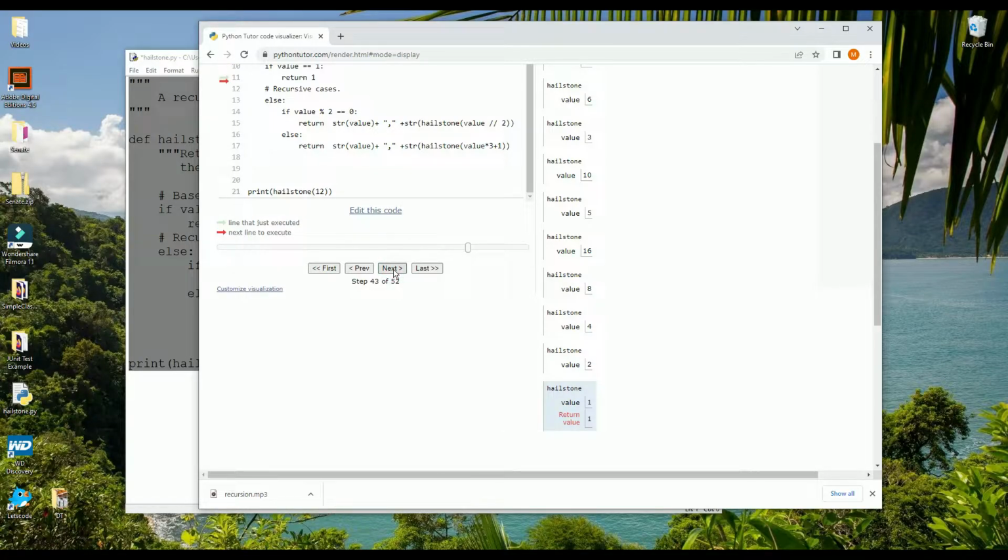Okay, now look at what Python Tutor does. It gives us a message about what's being returned from this most recent call to Hailstone. And now predict where we will go when I press Next, and what will happen to the call stack. I'm going to press it.